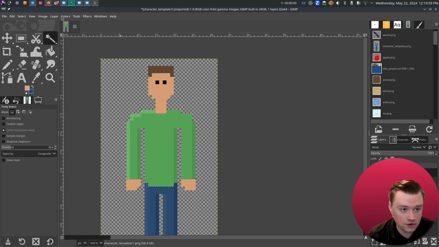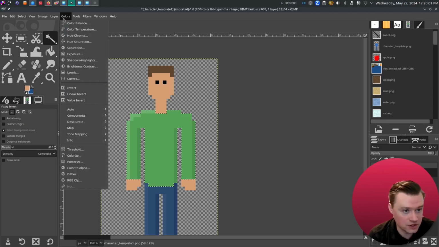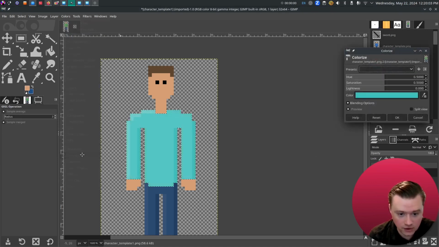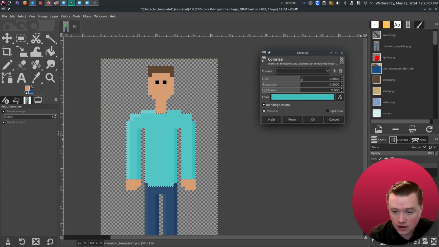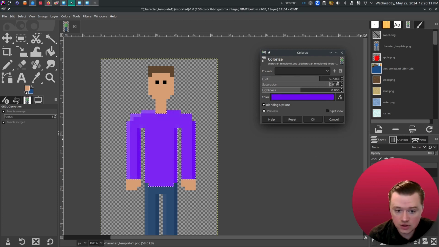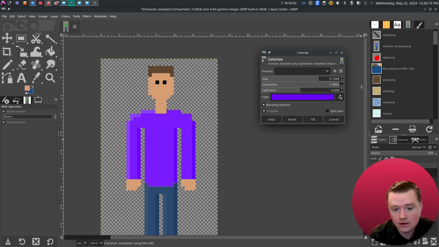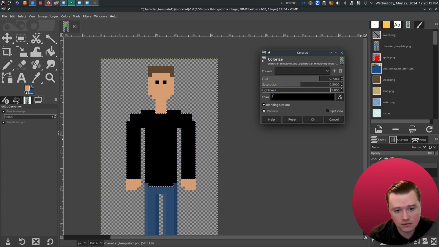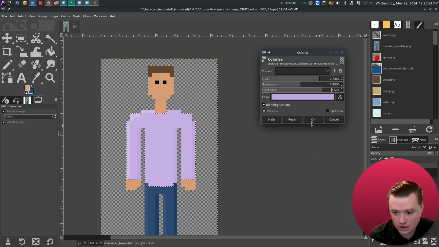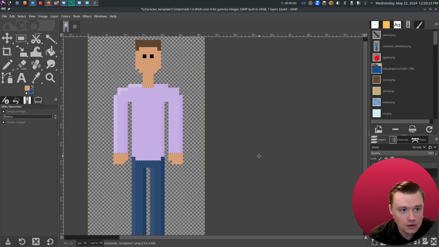And then what we can do is jump up to colors here, and go to colorize. Then you can just adjust the colors this way. The hue is which color you want to use. The saturation is how much color is in it, so if there's no saturation, it's like gray, and then all the way to that. And then the lightness does that, right? So you can adjust the colors that way, hit OK, and we'll go from there.